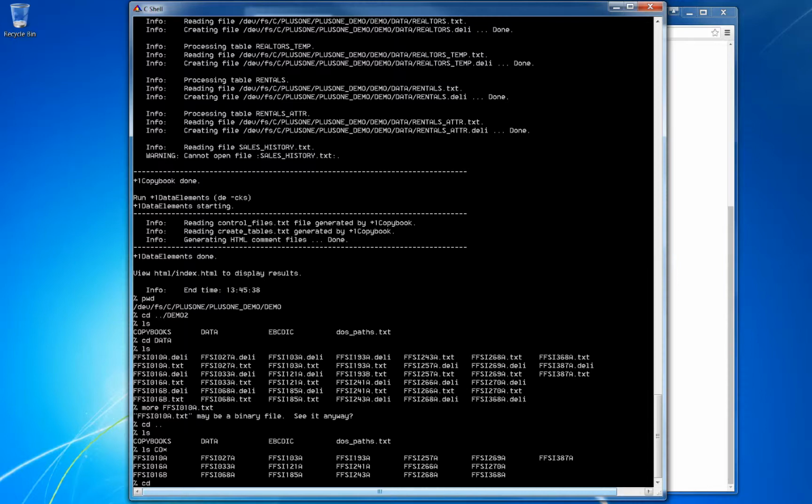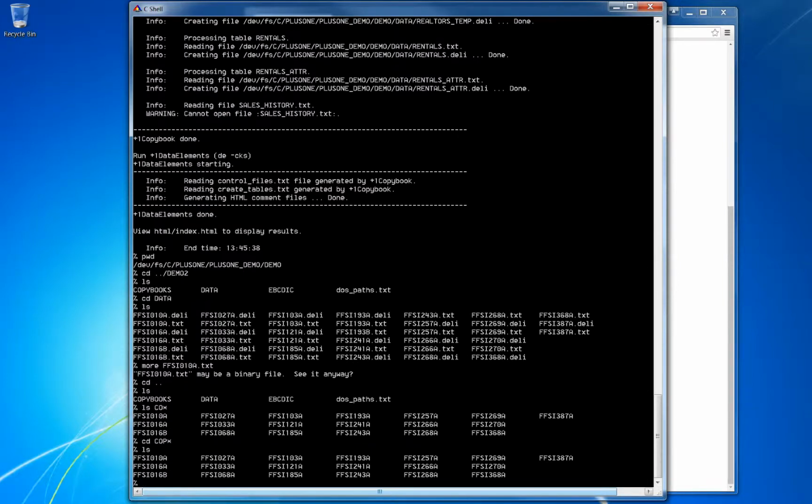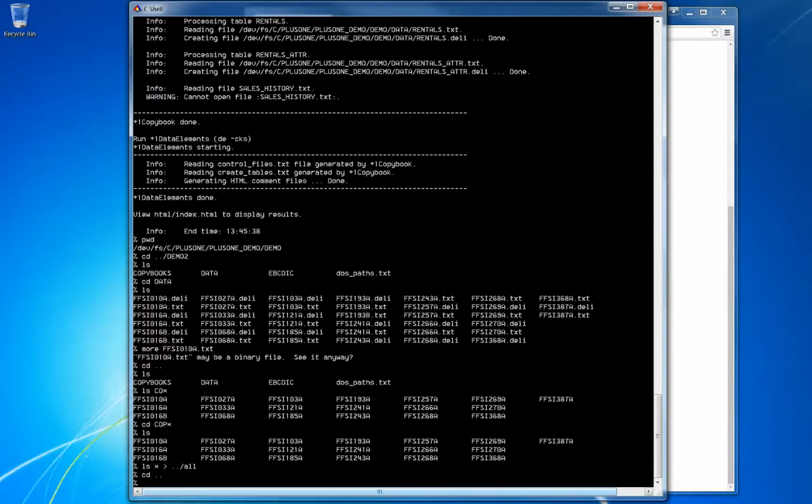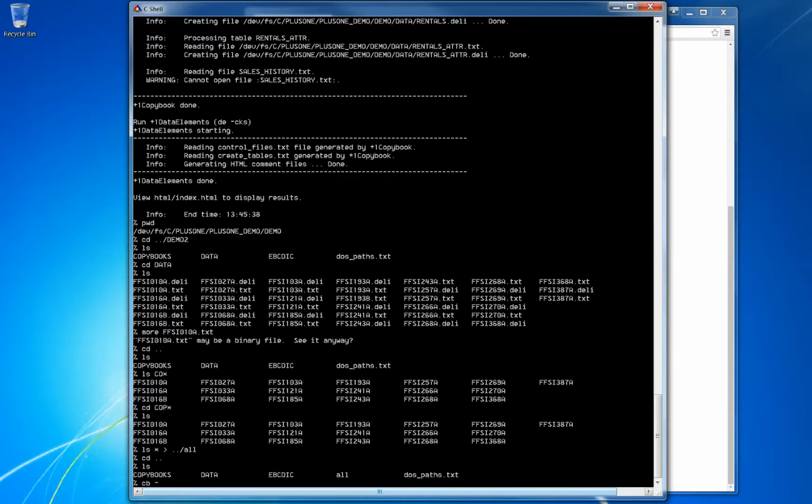So what I need to do is get a list of the copybooks that I want to convert. So I'll just do an ls star, and I'll go back up to all. That's all to listing. And I'll just do the conversion for all of it. Okay, so I'm going to convert all these.